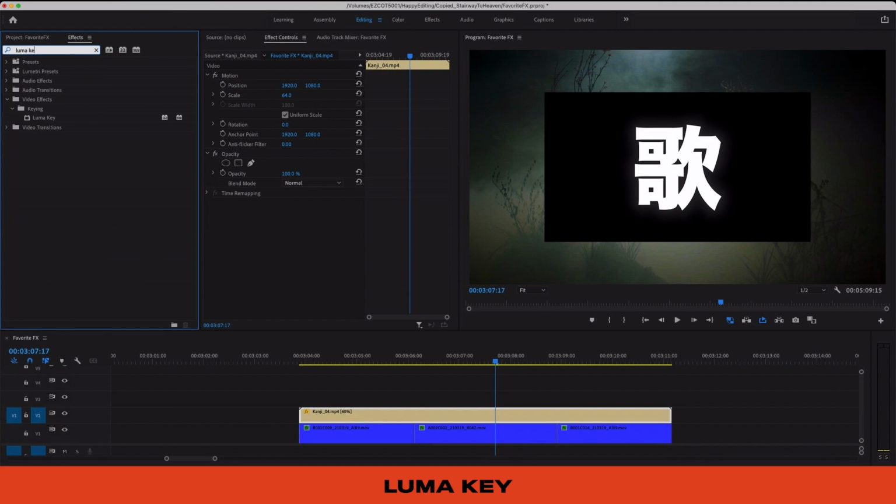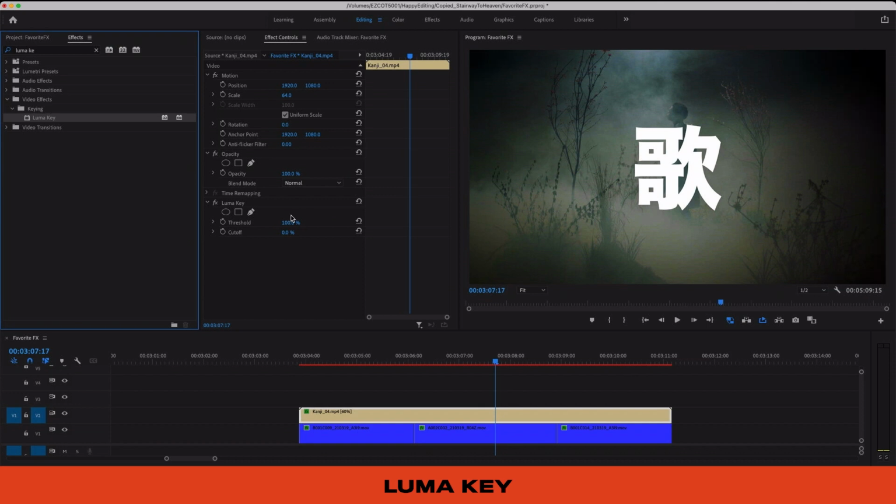Where Chroma Key is used to key out a specific color, like with a green screen or a blue screen, Luma Key focuses more specifically on the luminosity of a clip. And this can be a really helpful tool when you're starting to work with overlays.